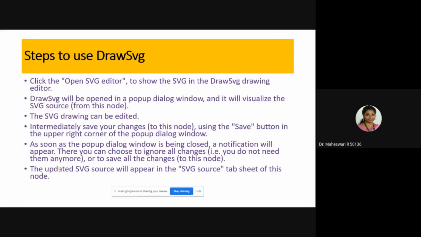The steps I brought here make it much more comfortable. You just click Open SVG Editor. When it is shown in the editor tab, a pop-up window will open to visualize your SVG source node. Now you can visualize whatever I have shown over there. Then you can draw and edit with whatever tools you would like to have. These are all normal clicking, drawing, and then editing. This is a normal flow.